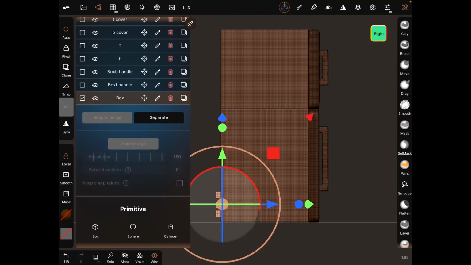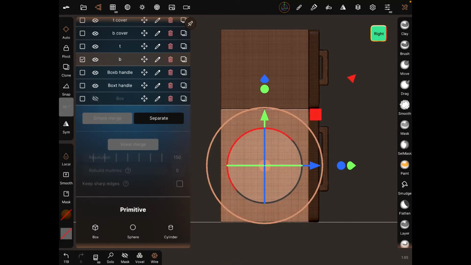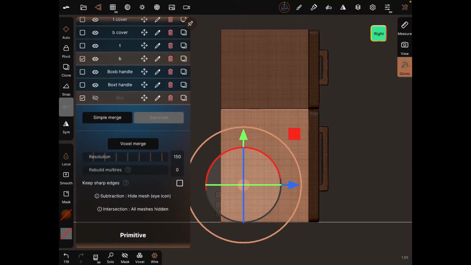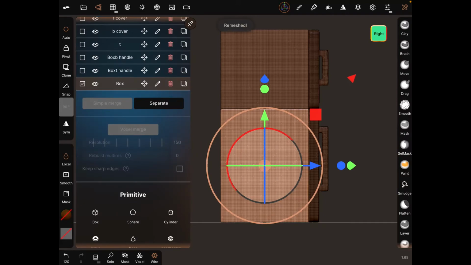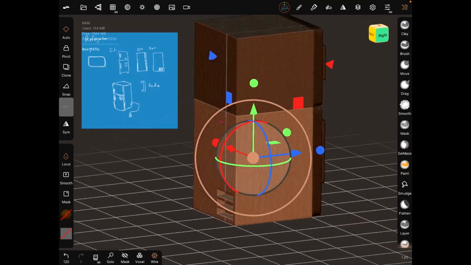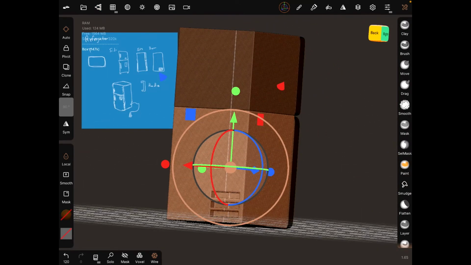box simple merge all of them together, take them out so they're not visible. Then go to bottom, right? And select that too. Then do a voxel merge. And there you have your little exhaust.